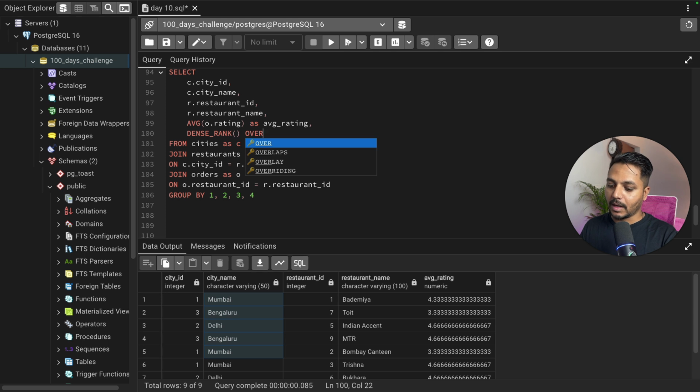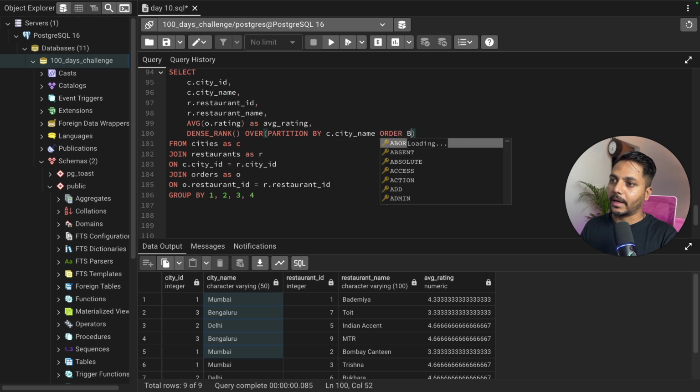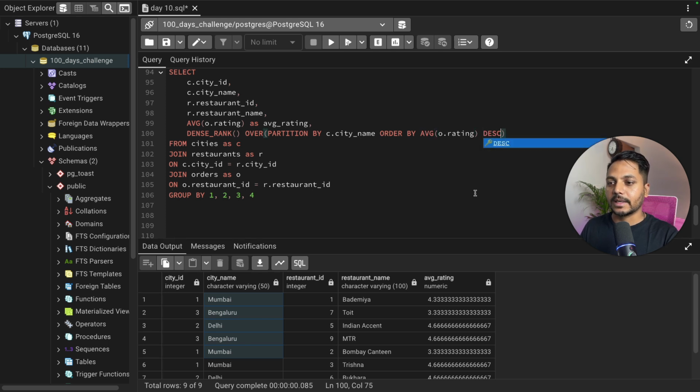You write dense rank over, and inside you can do a partition by. Here I can partition by city, which is coming from this C table. So I can do a partition by city name, and name is going to work really fine here. So I will say c dot city name, and I need to do an order by this rating. Now you cannot use this alias here, you need to use the column name. So rating in descending, because I need the highest rating first.